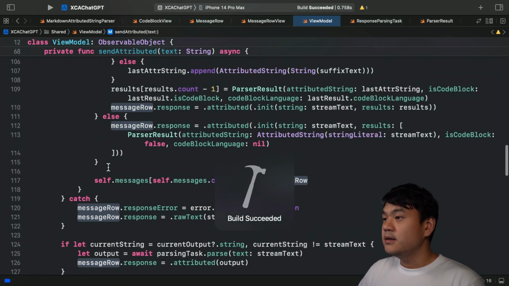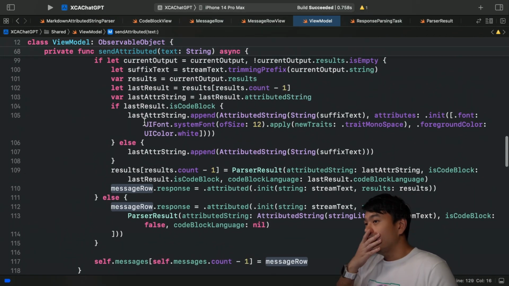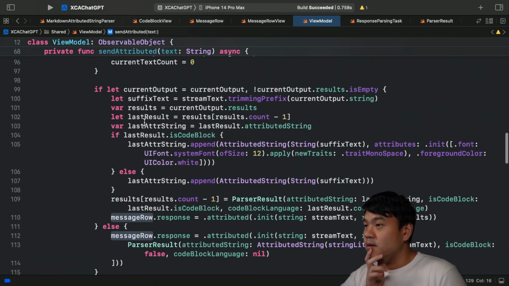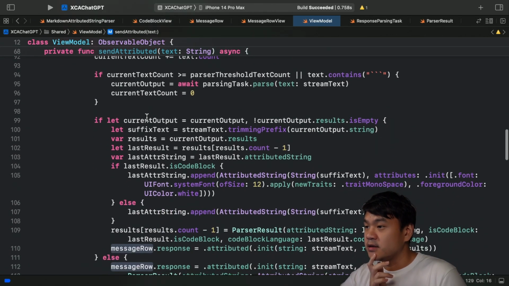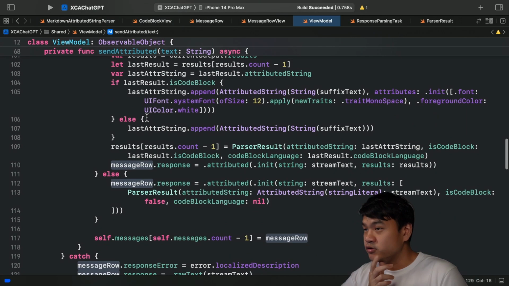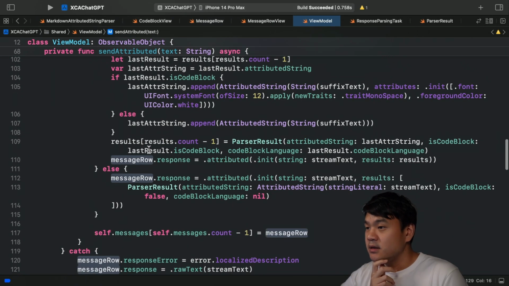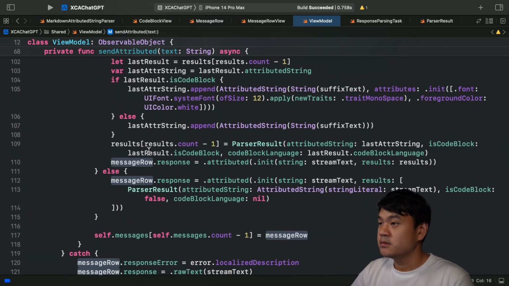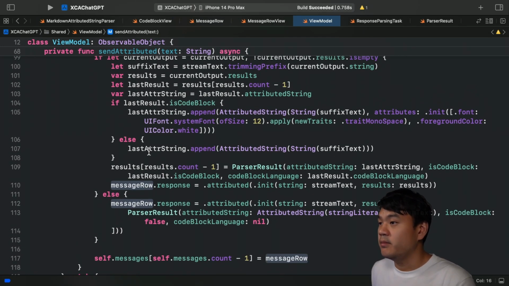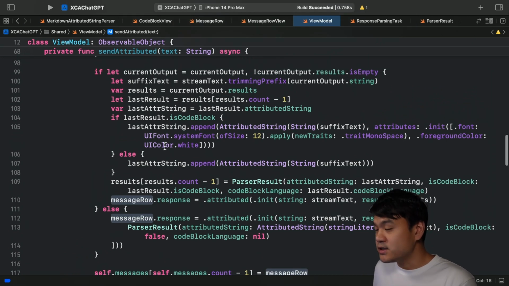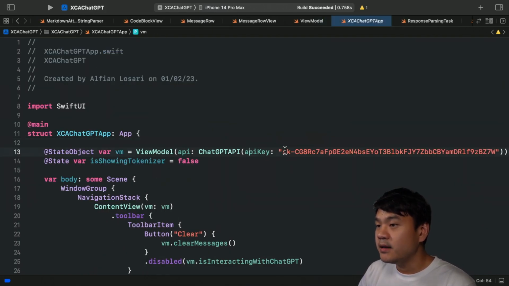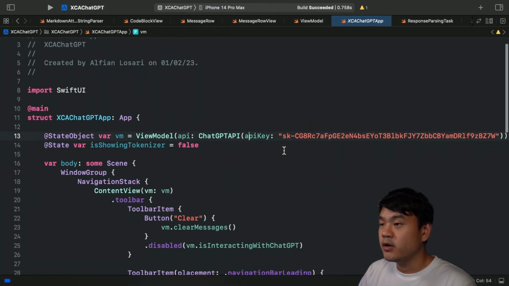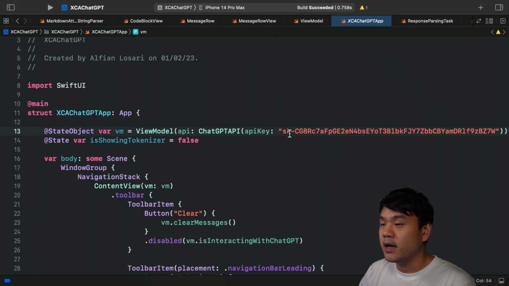Let's try to build. Now I think we can test this. I know this code is a bit complex, but please try to understand it. You can repeat the video, try it yourself and try to understand this. And if you can improve it, please comment in the comment section below as well. Before we can try, make sure you go to the XCAChatGPT app and provide the ChatGPT API key, which you can get from the OpenAI website.